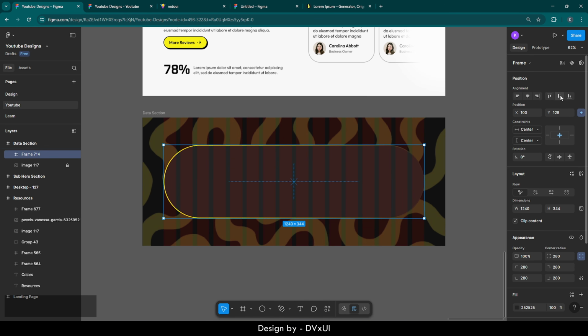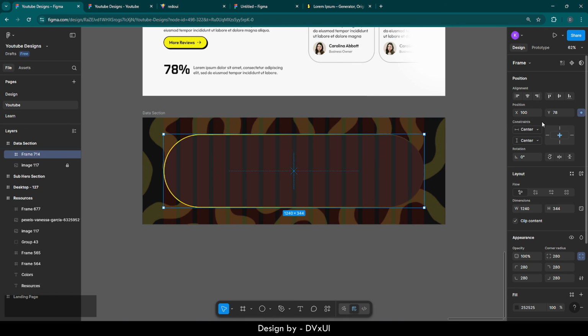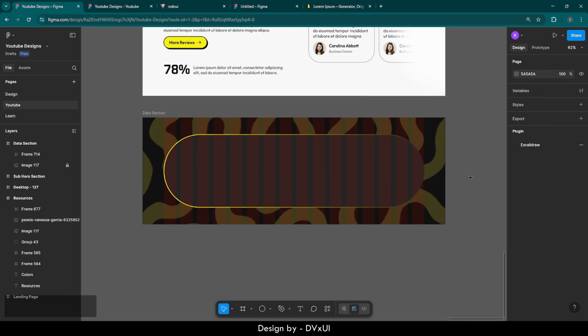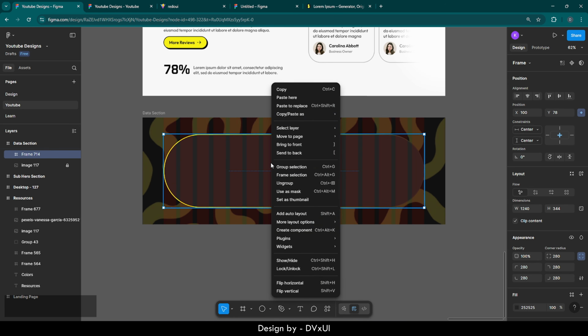Select it, put it in the middle, and now select this section, and this is 600, which is quite large. We need to make it 500. Make sure it is in the middle, and now we need to put the content inside this frame. So how can we do that? Let me tell you.